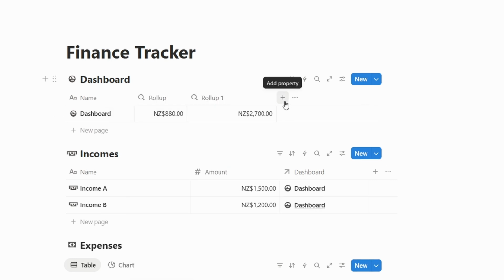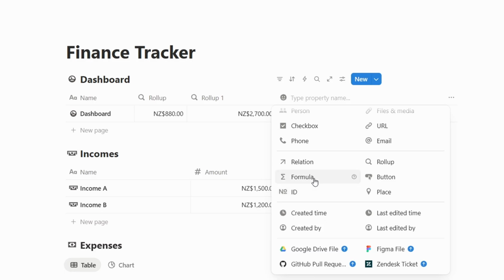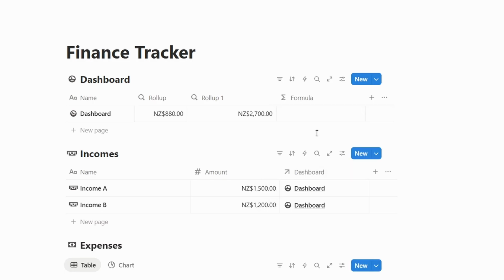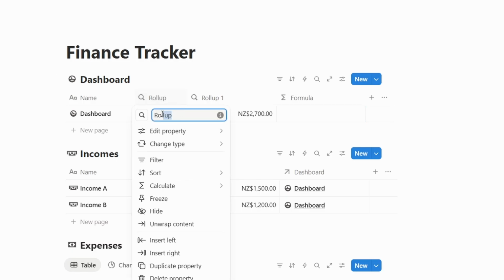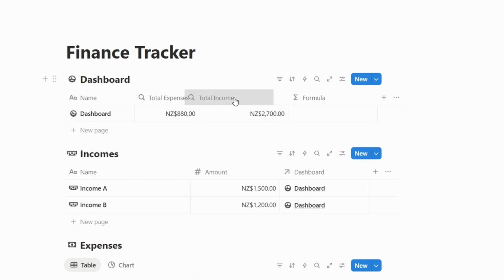Now what I'm going to do is add a formula as a property. So I'm going to scroll down and click on formula. And essentially what a formula does is takes other values from the same row and does some math calculations with those values. And before I edit the formula, let's rename these two columns. So I'll rename this to total expenses. And this column will be renamed to total income. Now I'll just shift this to the left.